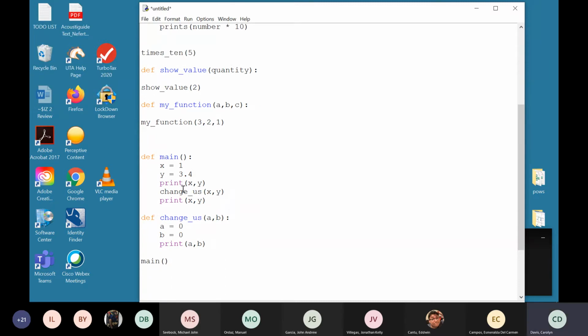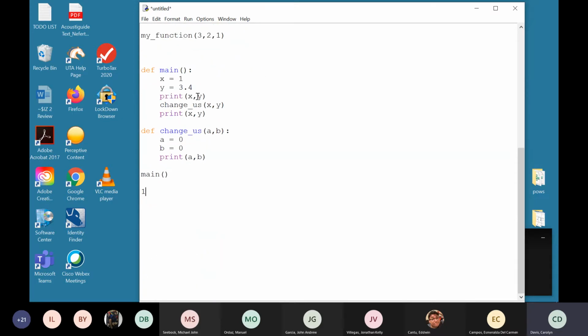All right, so if we look at this, the first thing that happens is he comes in and he prints X and Y. So when I print that, remember a comma gives us a space. So it's 1 space 3.4. Then he calls change us, X and Y, and A becomes 1 and B becomes 3.4. But then he changes it to 0. So he prints A and B, and that prints 0 space 0.